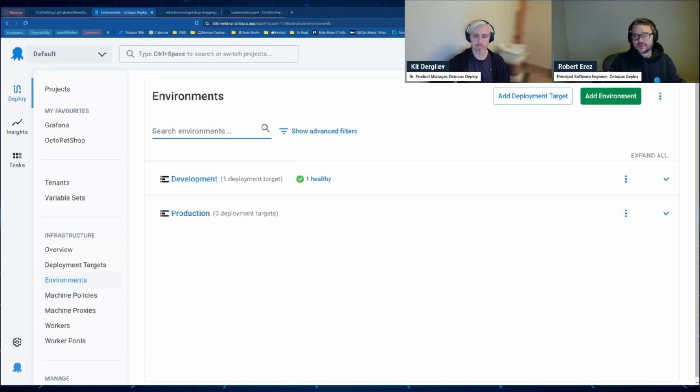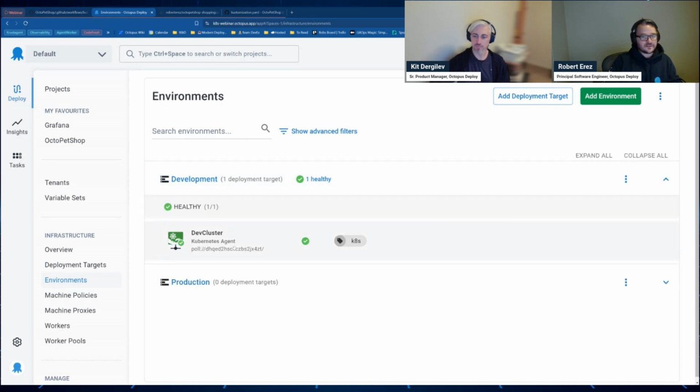YAML sprawl and Kubernetes projects is a real thing, and modeling them in the right way really resolves a lot of the cognitive overload and risks that are otherwise present. So you can see here we've got a development environment and a production environment, and I've already configured one cluster for dev.